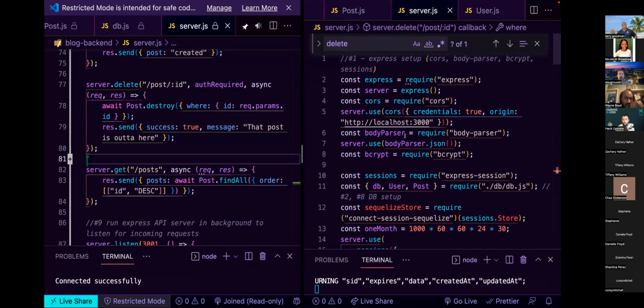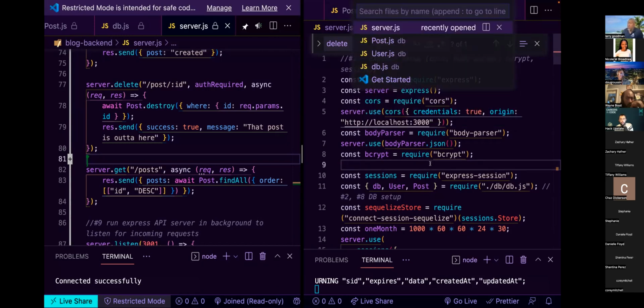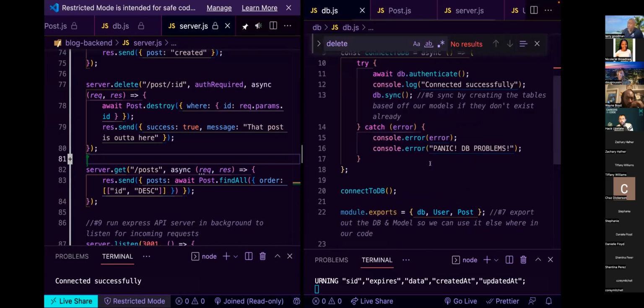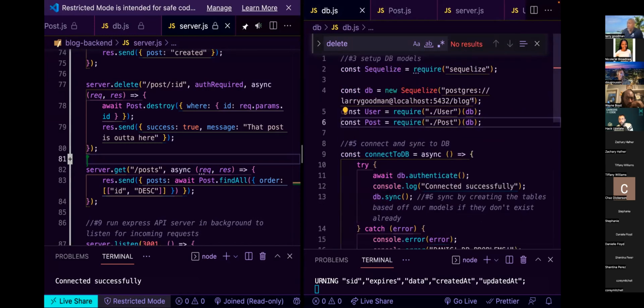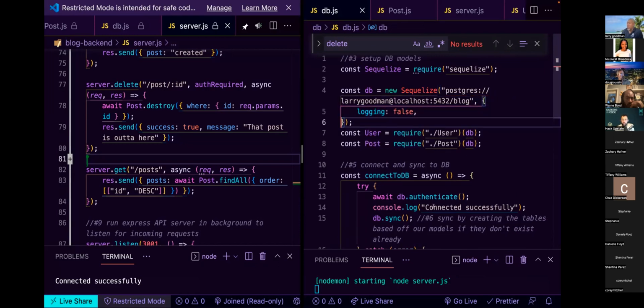Max, I know you did it in the beginning of the class. How do you stop all that extra stuff from logging out when we do the database stuff? In your database file, when you set up your sequelize, you can just say logging false. Okay, thank you. And that turns it off.